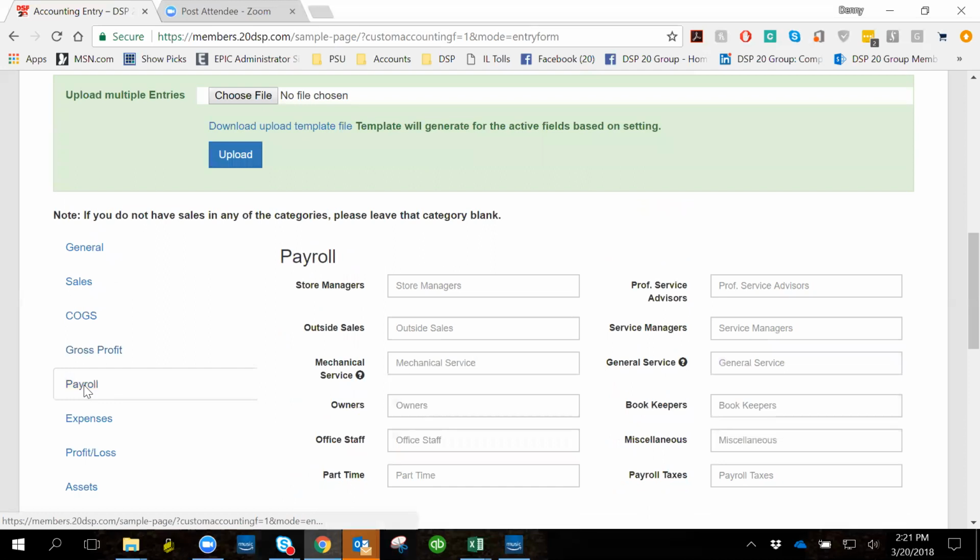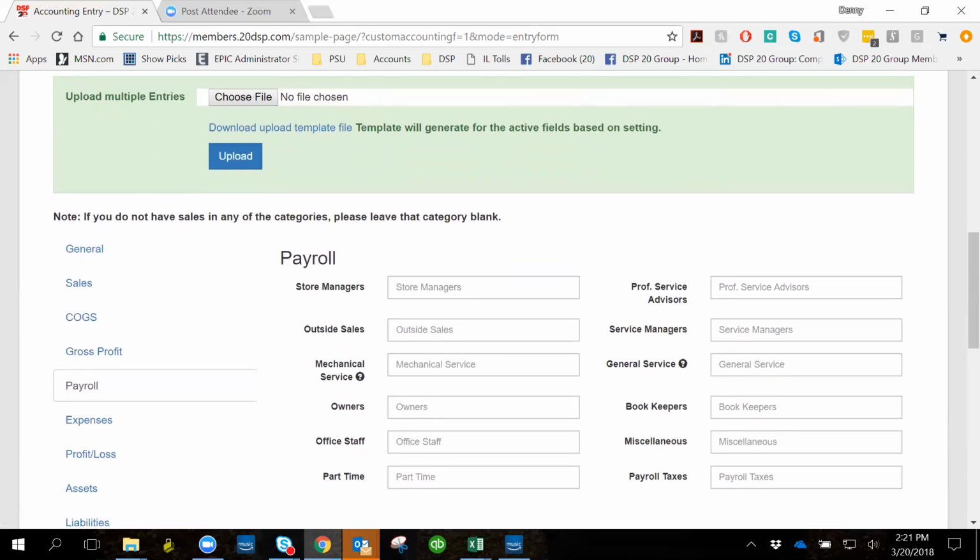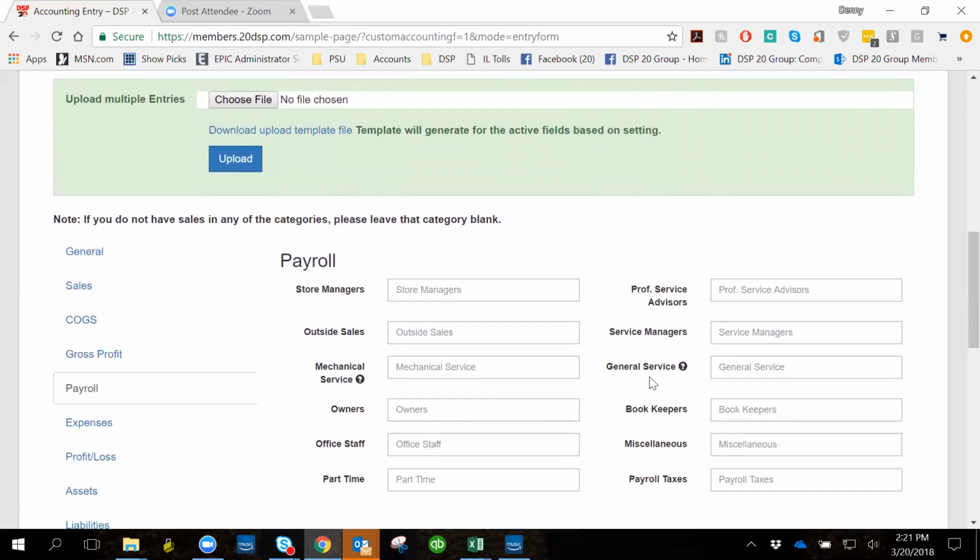And that takes us into expenses. Payroll expense operates nearly identically as it did prior to the new system. We're looking for gross pay for every category. We do have the name changes. Counter has been changed to professional service advisors. We've changed the technicians to mechanical service and general service. And you even have the little help buttons here, the question marks in the black circle, that if anybody needs a reminder as to what goes in here, that's what goes in there.